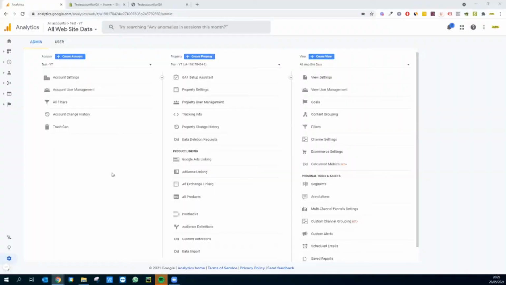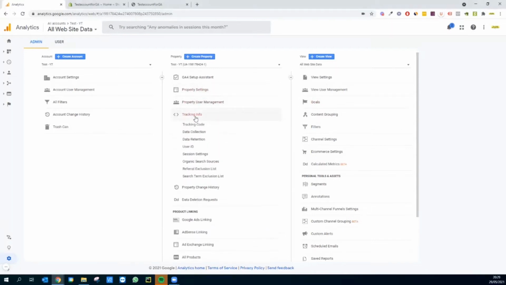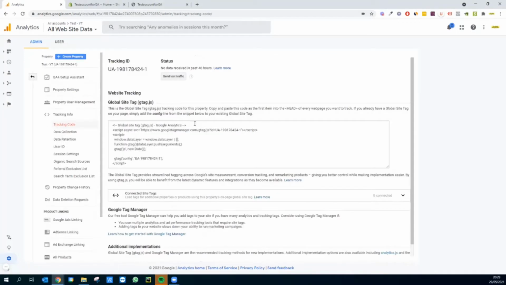What you need to do is go onto Google Analytics. You just search Google Analytics into Google and it'll open up. So what you want to do is set up an account. Once you set up your account, you're going to be brought to a page very similar to this. In the middle column, there's a section called tracking info. If you select tracking info, it'll bring a drop down menu, select tracking code, and then it'll give you your code here. It's underneath global site tag.